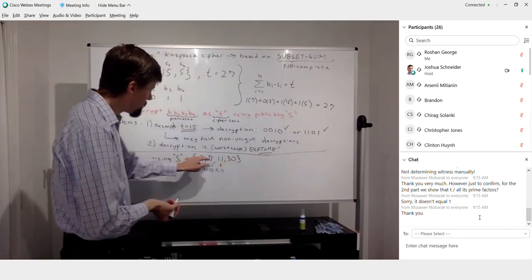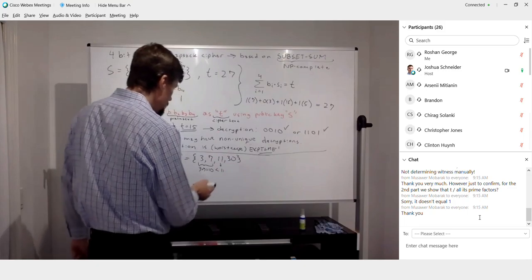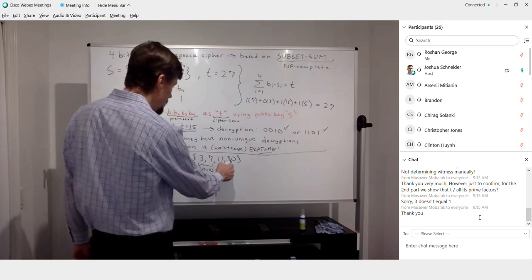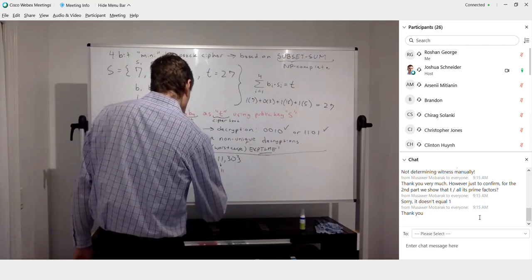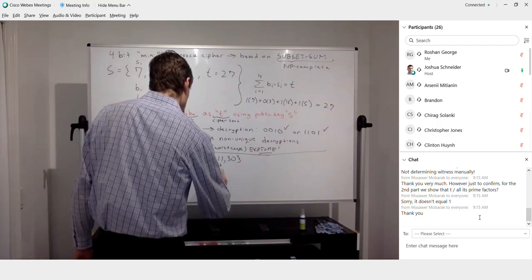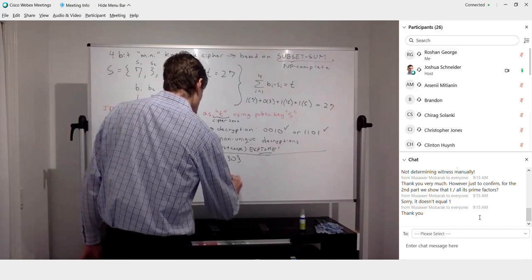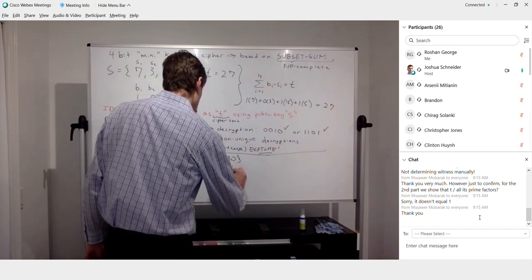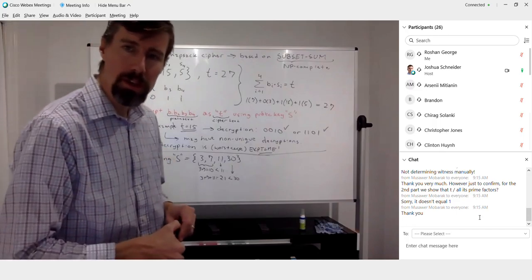Okay, so far the first three terms are super increasing. The last one to check is 30, right? So we need to check that 30 is greater than 3 plus 7 plus 11. So we have 3 plus 7 plus 11 is equal to what? 21? 21 is less than 30. Okay. So that's all super increasing is, right?